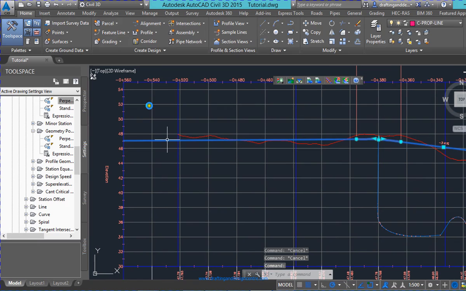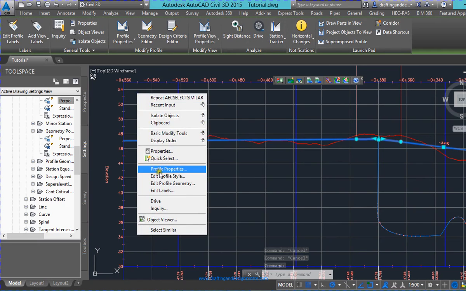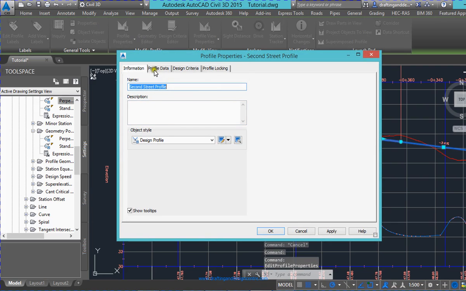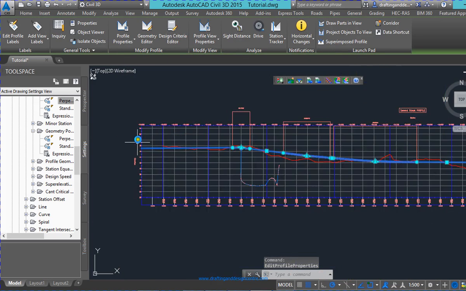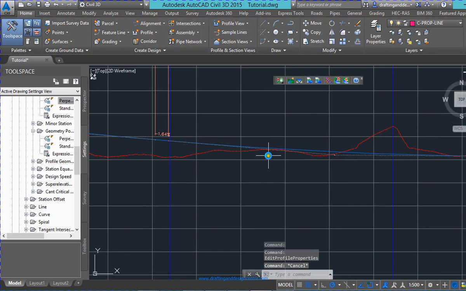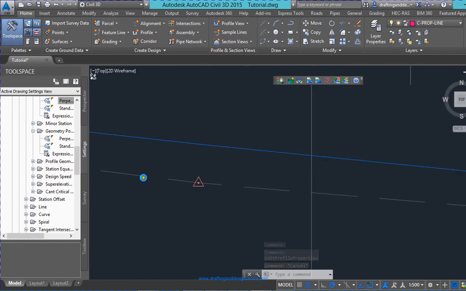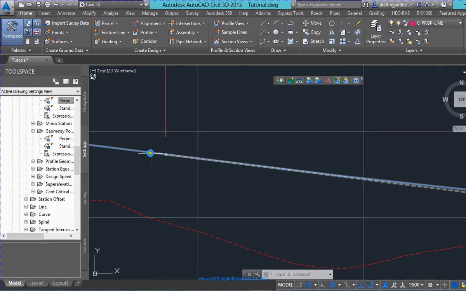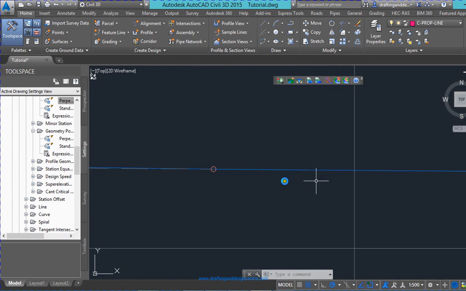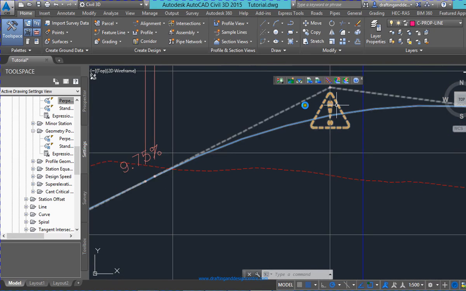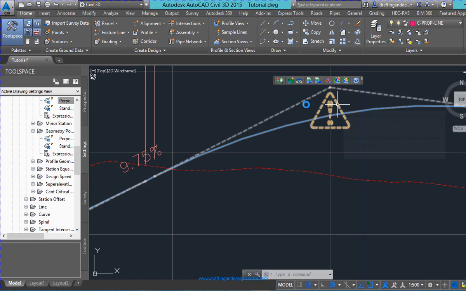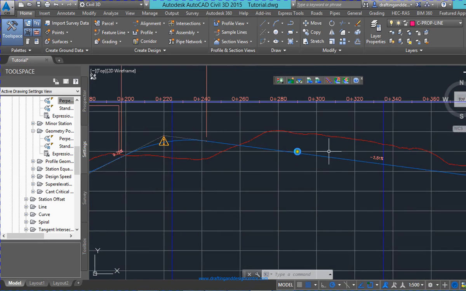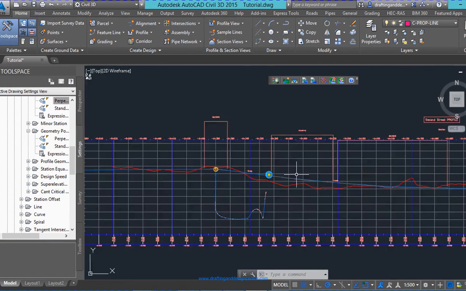Again, I will go to the second street profile, right click, properties, right here, this, apply and okay. I think this looks okay. There is a warning here, must be for passing and stopping sight distance as well, which is critical. And then I have to increase the K value a little bit, which I will do later on by myself, except everything else looks okay.